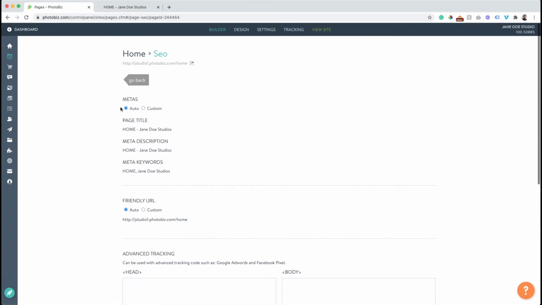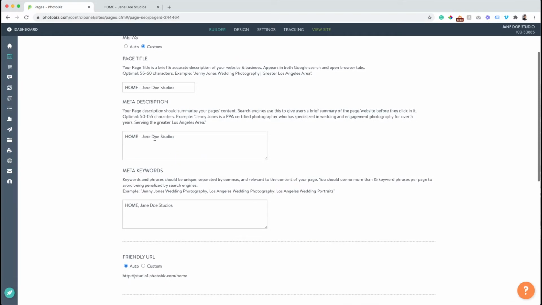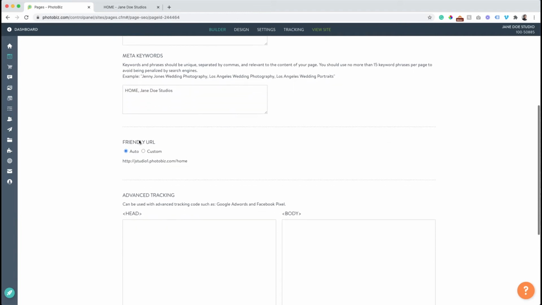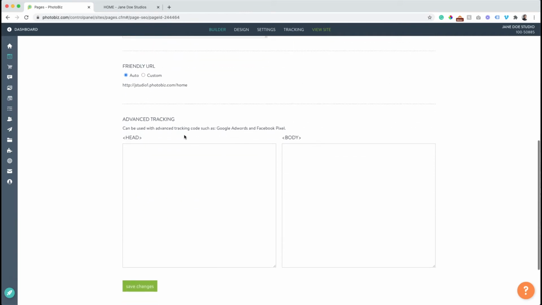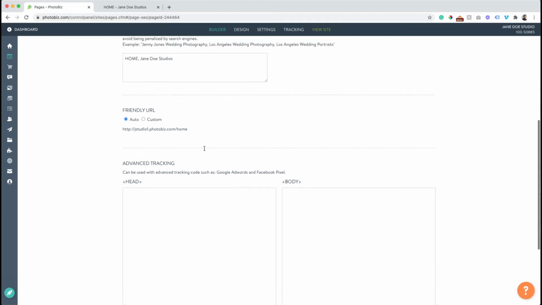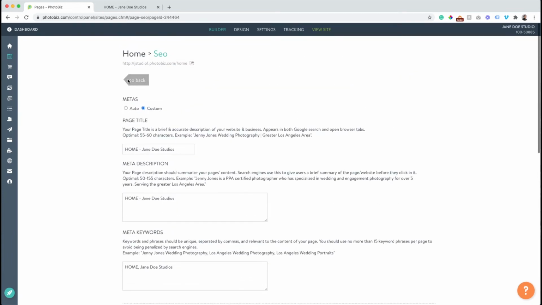This is where you can put in your SEO information. You can see that there's auto SEO already generated from the details we've placed in there. But to customize, just toggle over to custom, and then you can add all your page title, meta descriptions, keywords, and we'll come back to that later. You can also see a friendly URL and any other advanced tracking information, maybe your Google Analytics or anything like that. You can place this directly on there, or a Facebook pixel. We'll come back to those features later.